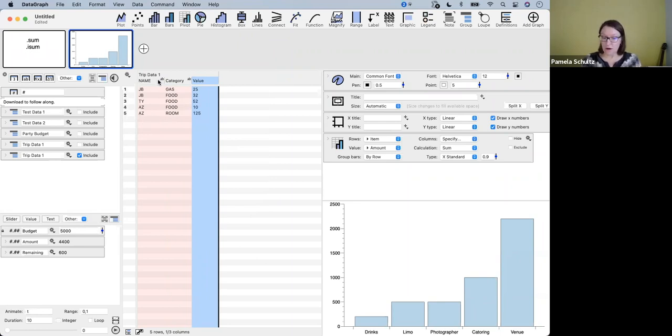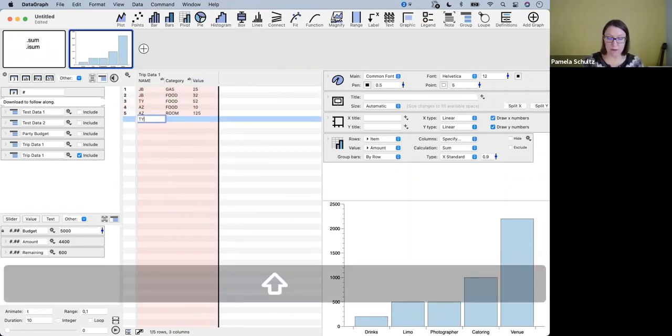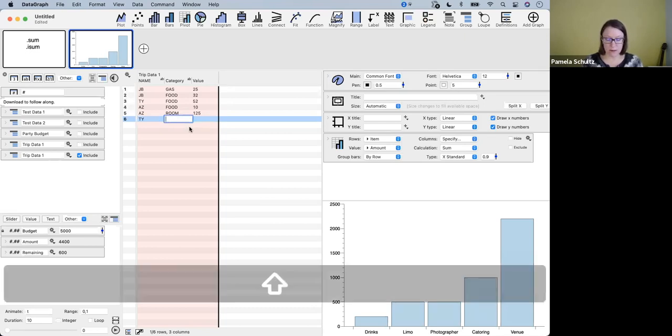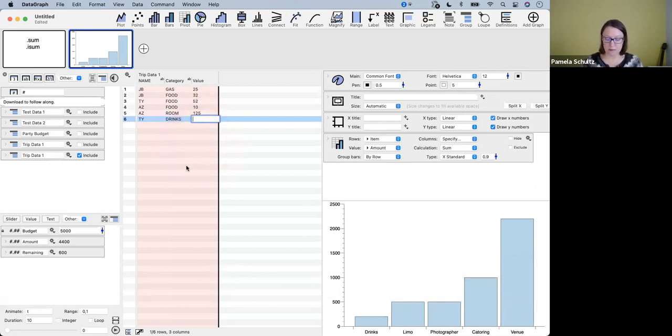And the benefit here is that if I decided to go back and I realized, oh wait, I also spent some money on something that wasn't listed here. So I don't know, what did I buy? I bought drinks for us. And I spent $20 on that. I can add that new category here.